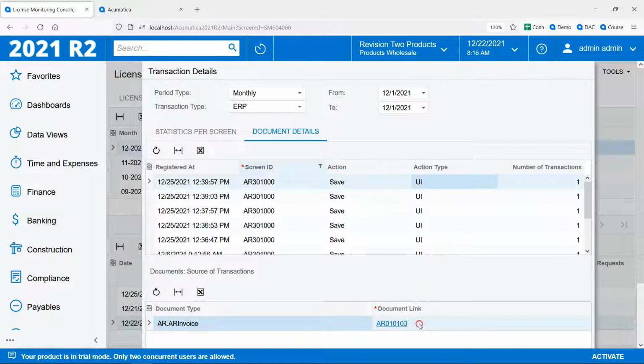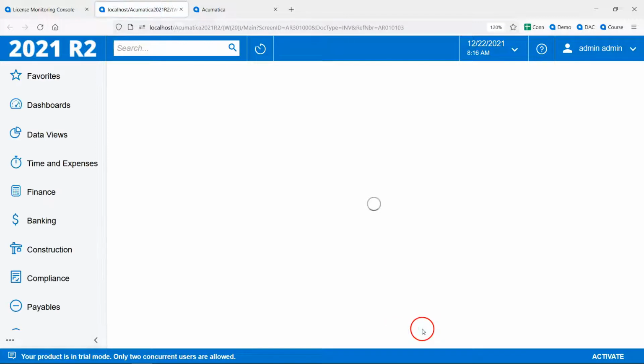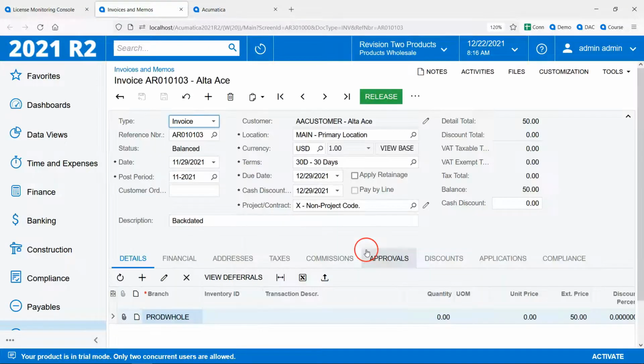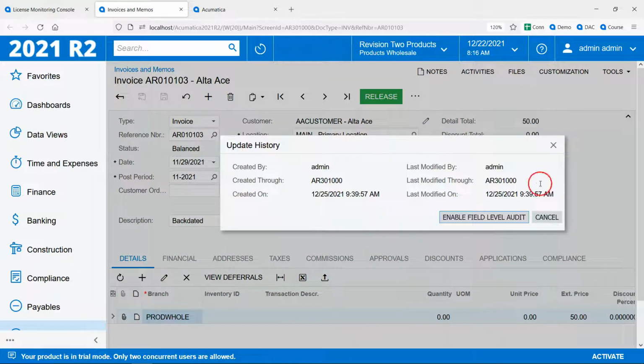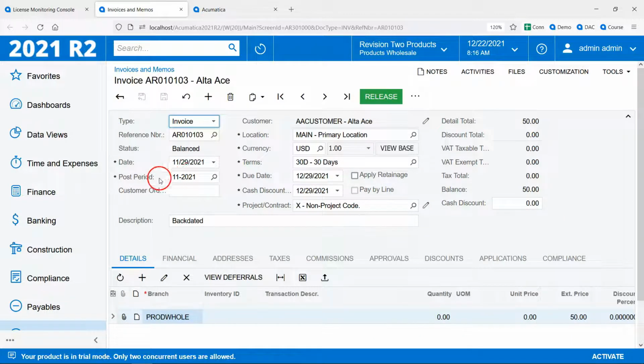If we look at 103, what I did is I created that one and I backdated it to November 29th. But if you look up here on the audit history, you can see that it was actually created in December, not in November. So if I go cancel this, this is getting counted against my December commercial transactions.